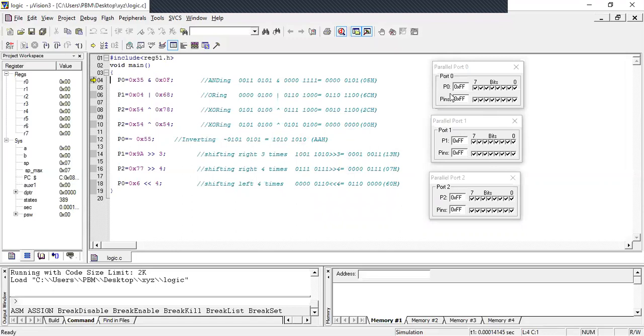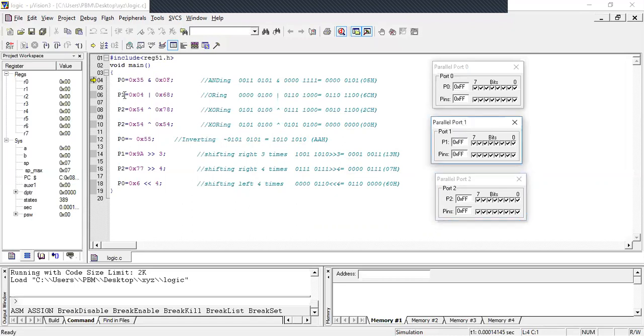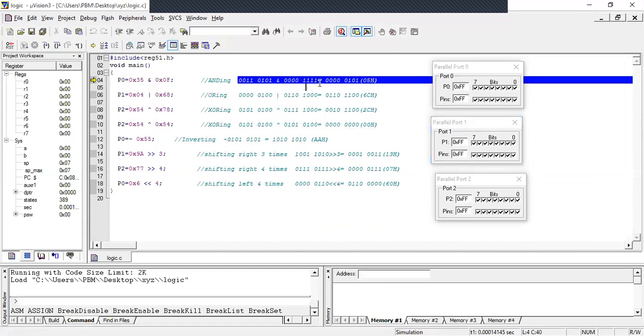Here, P0, P1 and P2 ports are being used. Initially, all are having the value FF. Let us see one by one. In the first statement, the AND operation is performed, bitwise AND operation. Here, 35H is ANDed with 0FH. So I have written the binary form here. So what should you get? You should get 05H in P0 after this operation.